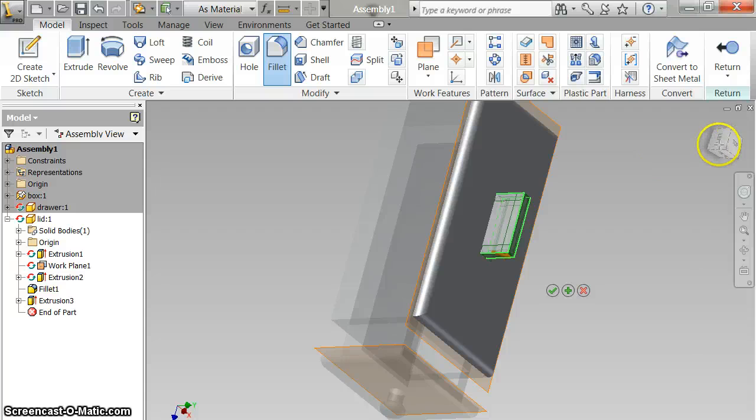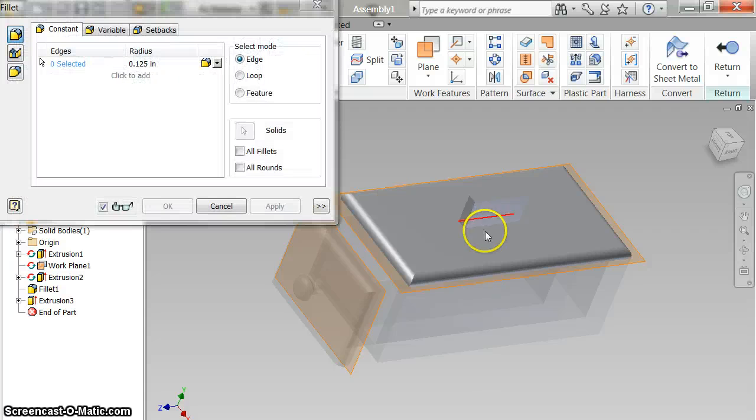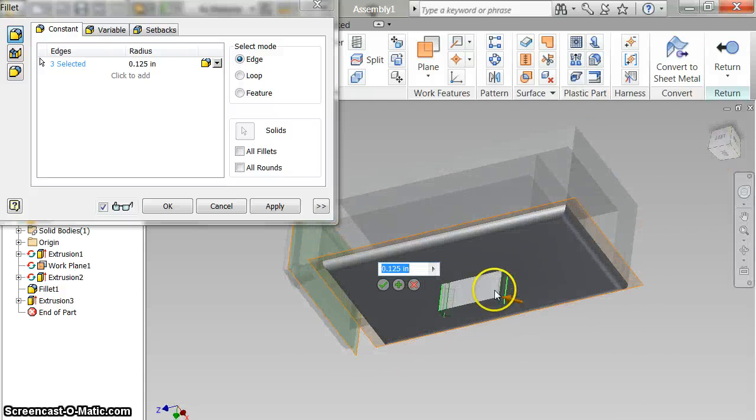Let's see if this works. I may have been doing too many fillets. Oh, let's hope it didn't. Wait. Okay, too many. Not a problem. I will do, see if I can do these. Just these ones here.